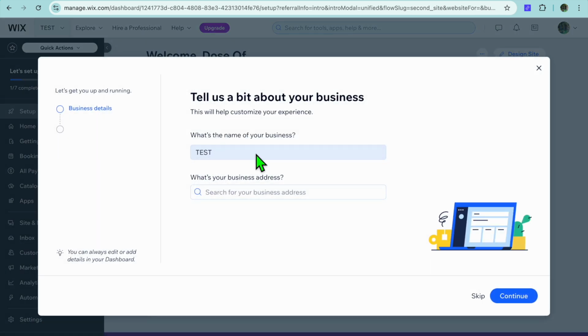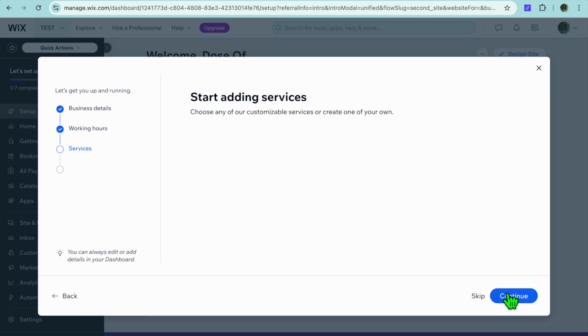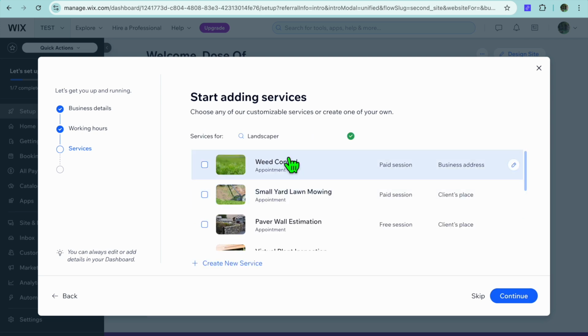Now, once on your dashboard, the first thing you're going to be prompted to do is name your website. After naming your website, if for example you're creating a website for your business, you can put in your business address. Then you'll tap on continue, and this is where you'll be able to set your schedule or your default working hours.